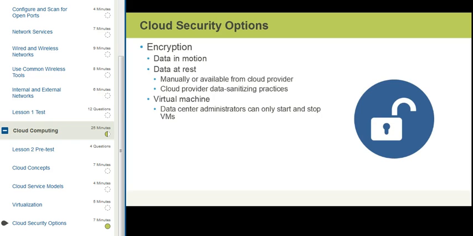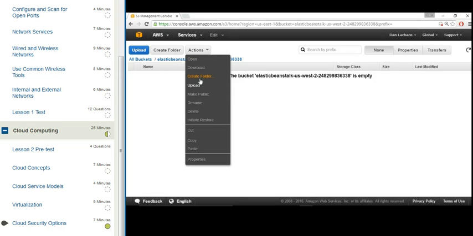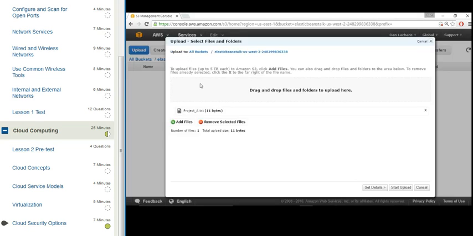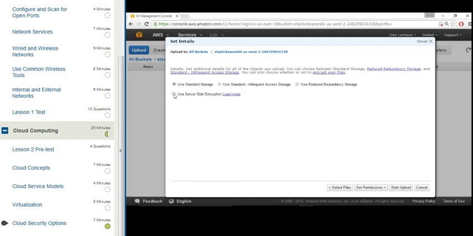Now, we might have to manually encrypt data before we store it in the cloud, or it might be available from the cloud provider. In this example, I'm going to upload a file to a cloud storage location. So here I'm just going to go to the Actions menu and I'm going to choose Upload. Now once I've added a file to upload, here it's just a small text file, as I go through the wizard, here I'm going to click Set Details at the bottom. Notice I have the option to use server-side encryption. So this is one way that we can deal with cloud encryption for data at rest.